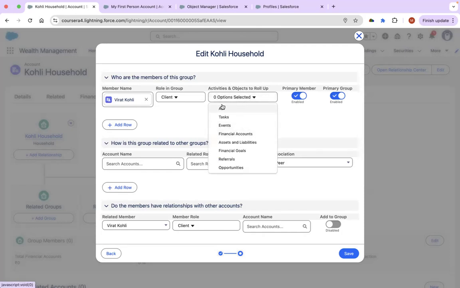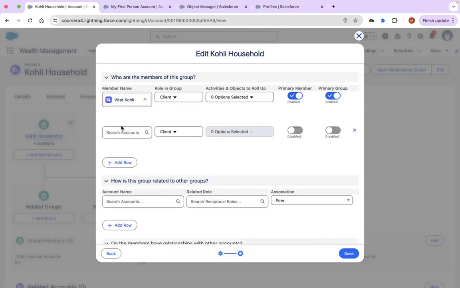Just see all the options, and we have not selected anything. We have options like all, task, events, financial account, asset and liabilities, financial goal, referrals and opportunities. We have not selected anything, but Virat Kohli is the primary member of this household, and this group is the primary group of Virat Kohli. And his role is client. We will cover it again also. Don't worry, don't get confused. If there are questions, don't worry, we will go through this again as well. Now let us also add Anushka.